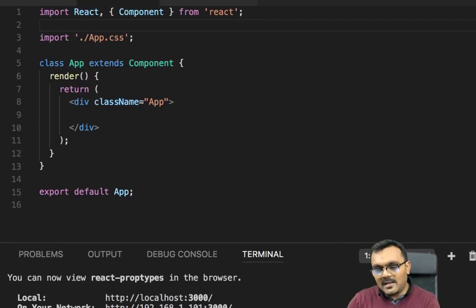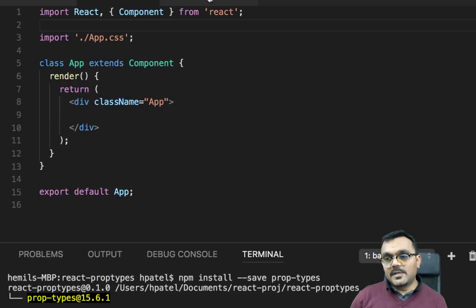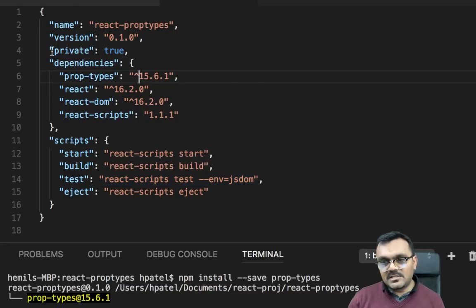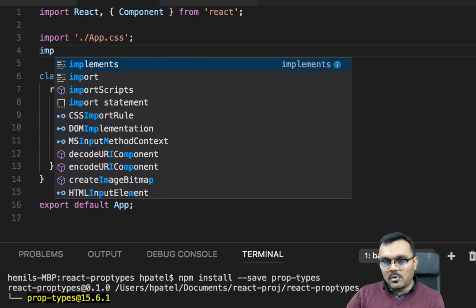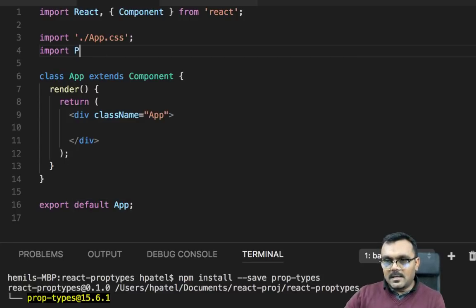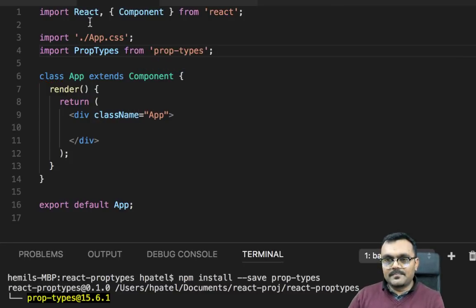So from your command line, I'm gonna say npm install --save prop-types. All right, so it's been installed. If I go to my package.json, I should see here an entry of prop-types, which is 15.6.1. So the first thing we're gonna do is import it here. So I can say import PropTypes from 'prop-types'.